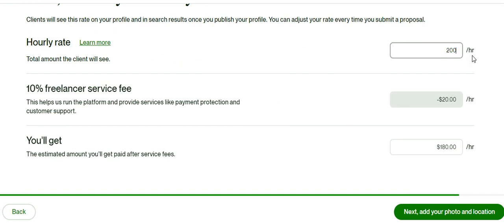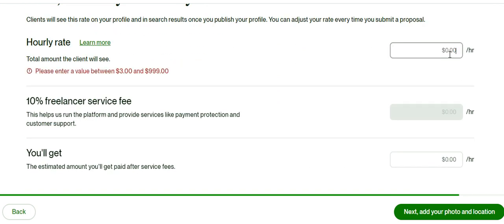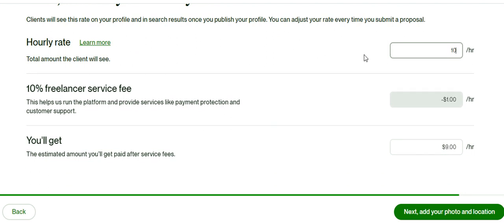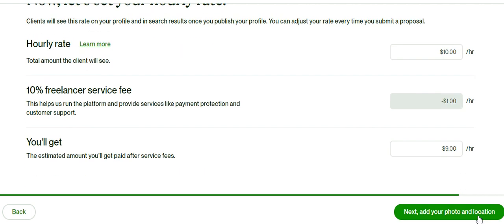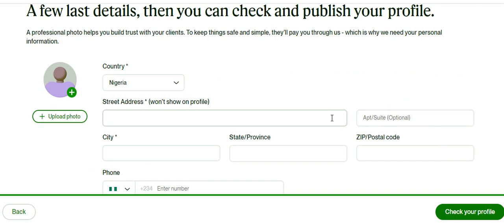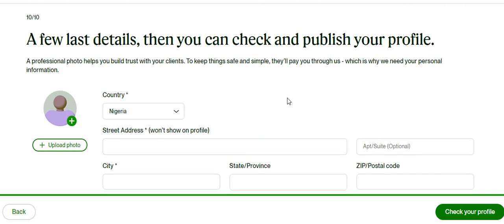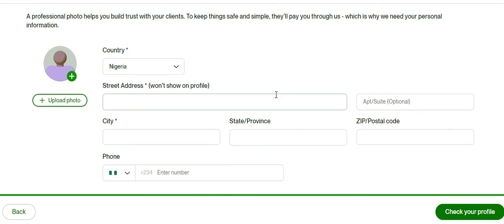So that's how it works. So you can put $3, you can put five, you can put 10. Just know that whatever you are using, they will collect 10% at the end of the day. So this is it. So we move forward. You can always change all those things later. In case you don't want to do them now, you can always change them later.